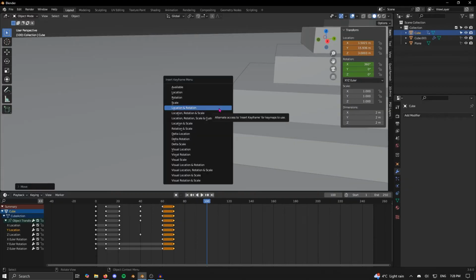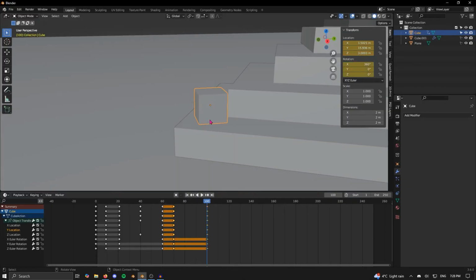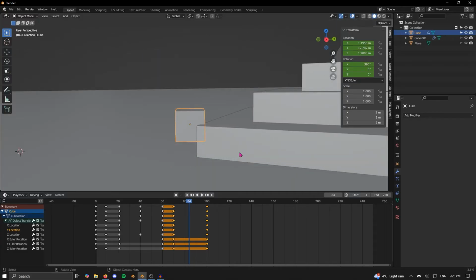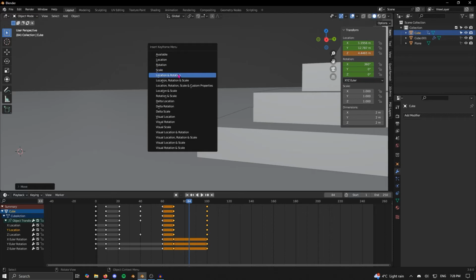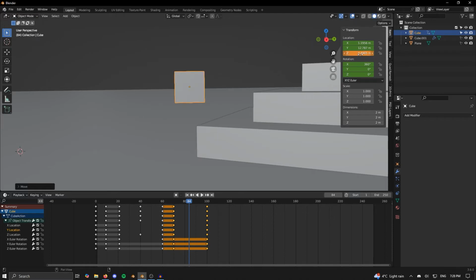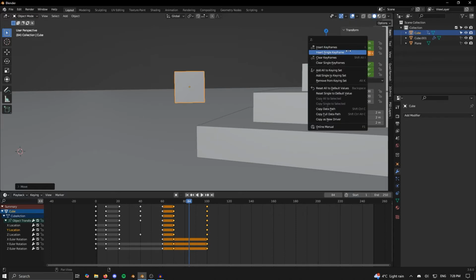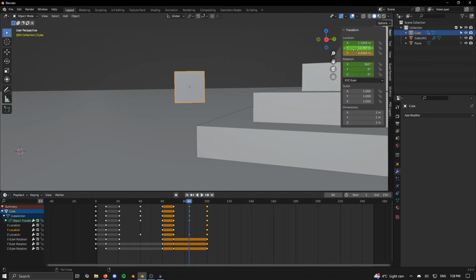So I keyframe location and rotation. But again, it would just kind of slide along. So halfway through, I will once again take the cube, G, Z, move it up. And once again, I will just insert. I can insert all keyframes, or I can just insert the one that changed, which is this orange one. So I will just insert a single keyframe. So this is my animation now.